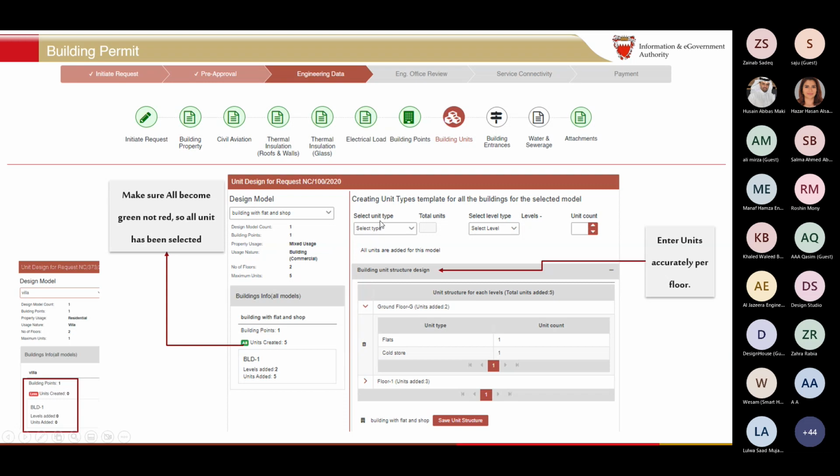And even on this page, there will be no change. You can select the design model and enter the unit details as per what is available now in the system. And here you have to make sure that the red tag is transferred to green, so you know that all the units are successfully added.